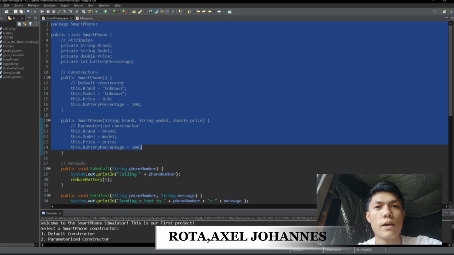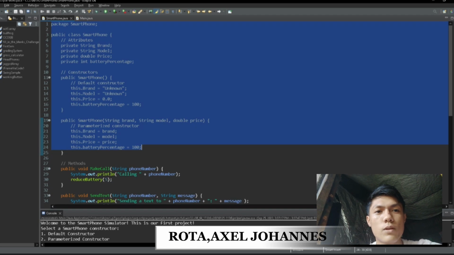Second is the parameterized constructor. This is a parameterized constructor that allows you to initialize a smartphone object with specific values for brand, model, and price. It sets the brand, model, and price based on the parameters passed to the constructor.